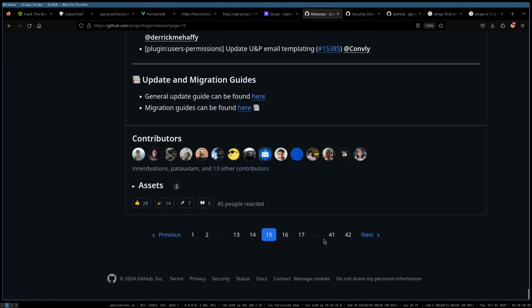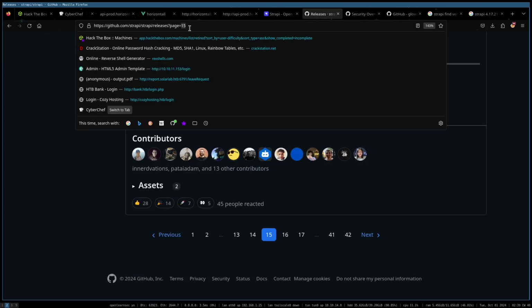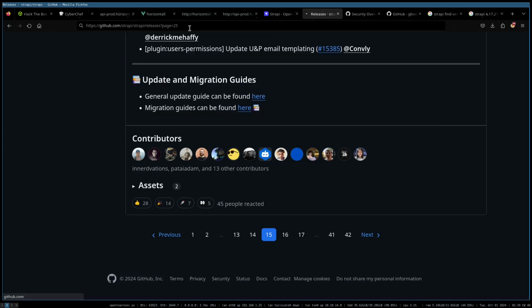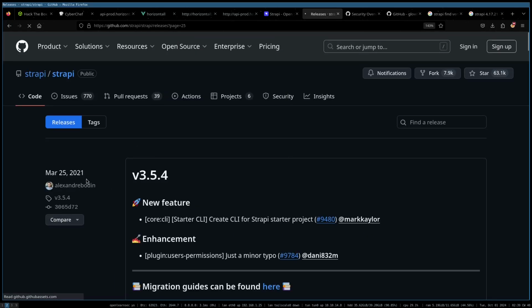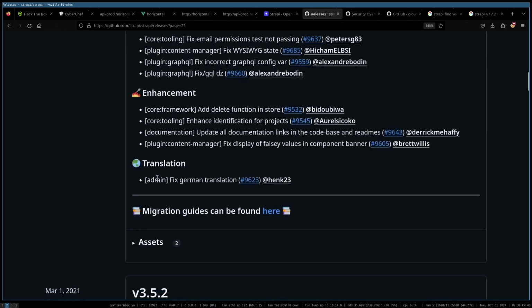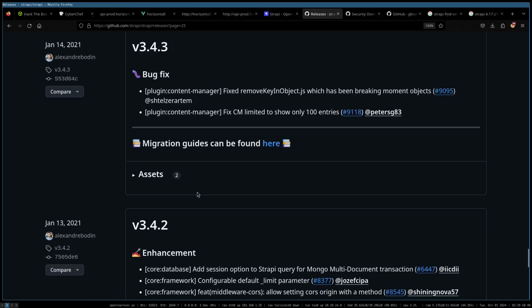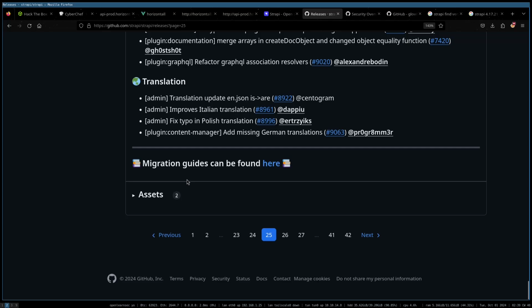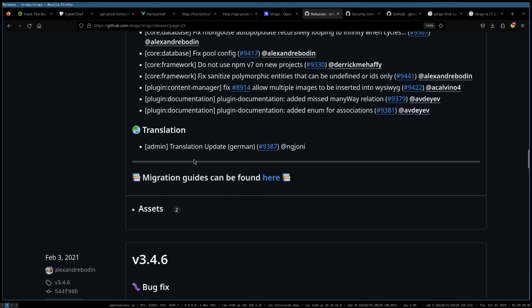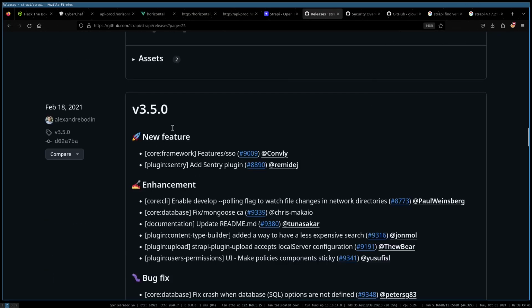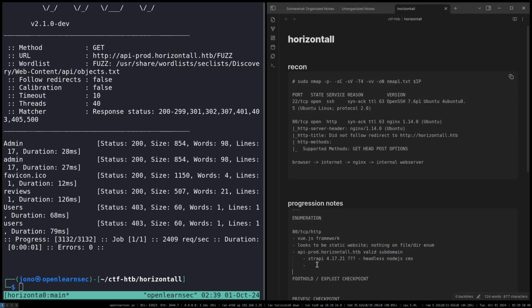Good God. Let's go to page 25. 2021. Yeah, we're in the 3.x branch. Yep. So we just spent a bit of time down a rabbit hole looking at the wrong version.